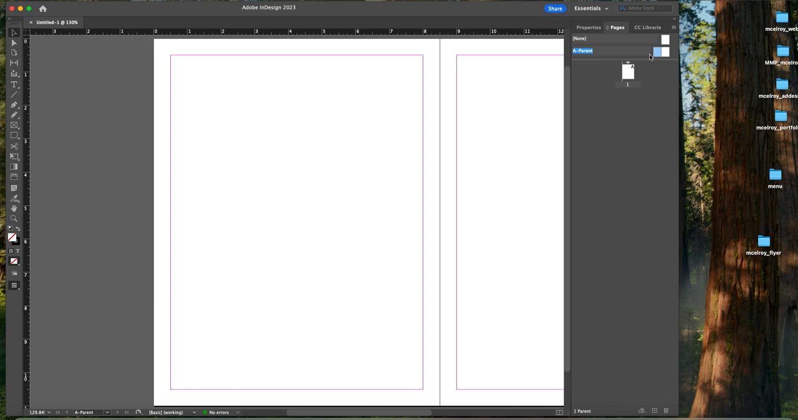Is there a vertical line running anywhere near the thumbnail over here on page number 1? Right over here. Do you see this vertical line running on the left edge of page number 1? That means it's the right master. So every time we add a page, it's going to add it based on the fold line.